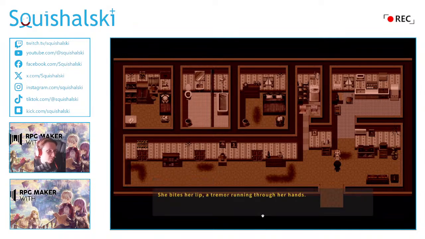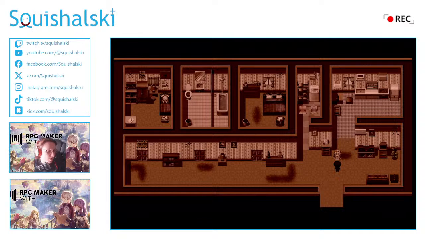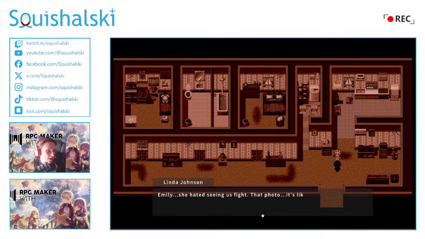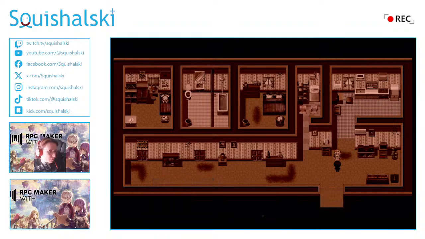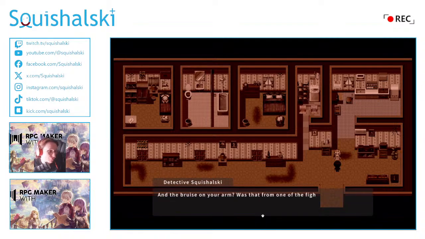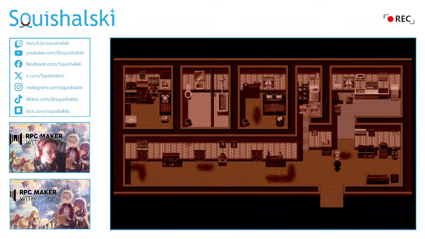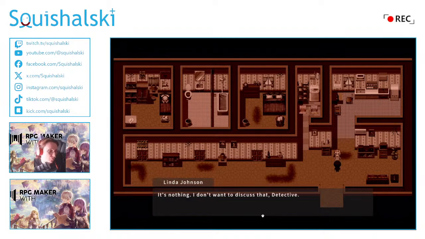She bites her lip, a tremor running through her hands. Emily, she hated seeing us fight. That photo, it's like a reminder of everything we couldn't fix, but for some reason I could never bring myself to throw it away. And the bruise on your arm? Was that from one of the fights? It's nothing. I don't want to discuss that, detective. It's not relevant. You sense that her response says everything you need to understand.